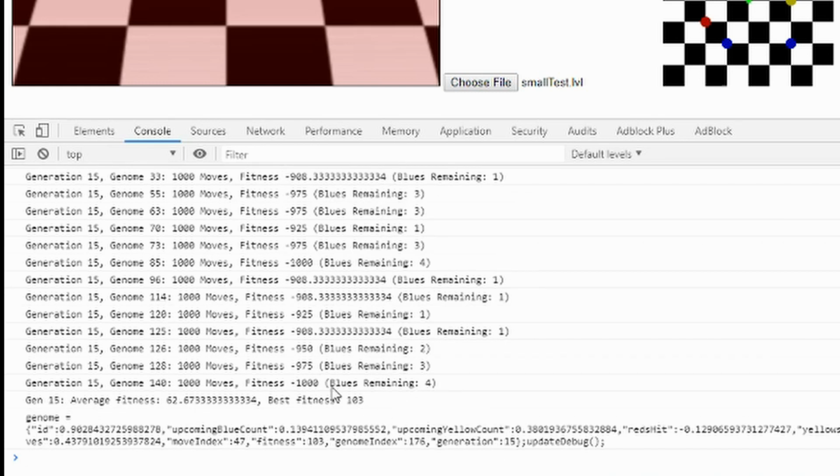Alright, we've had another jump from 79 up to 103 in our fitness. We're at 47 moves, which is pretty good. And let's run through what this one looks like.